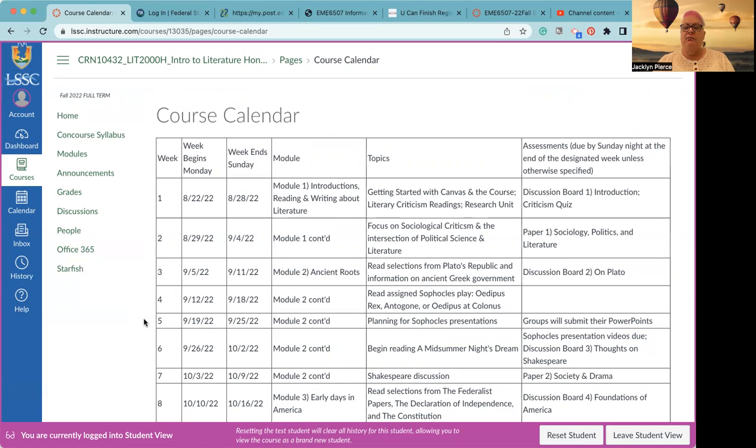So I would encourage you to use the videos that are included with the library materials. And of course, it's a good reminder of the library materials. We'll look at that before we get out of here today, because of course you may want to use some of the library materials in the Sophocles presentations as well. So let's take a look at the module.